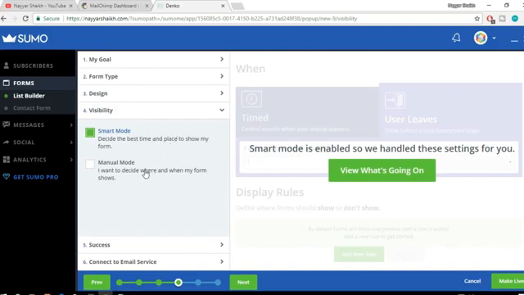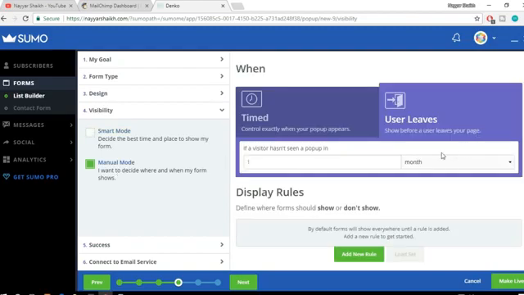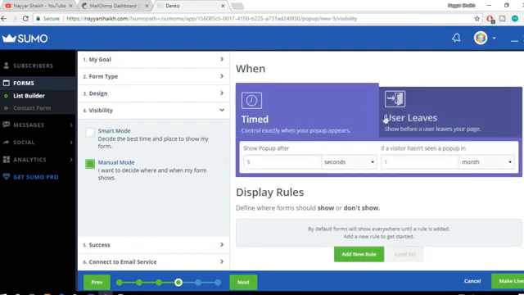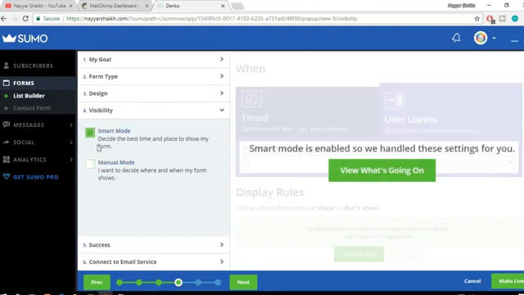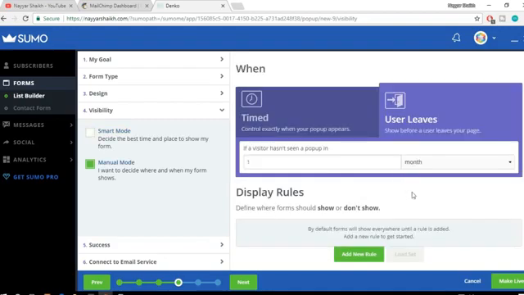Now smart mode or manual mode. I would recommend going with smart mode, or you can just select manual mode, whatever you like. So timed or user leaves. Timed means show the pop-up after 5 seconds, 20 seconds, whatever seconds, or after 1 minute. And user leaves is very useful. Whenever they get their cursor to this X button to close the tab, they will get that pop-up. So that is very useful, I think. You can select smart mode and just select what's going on from here.